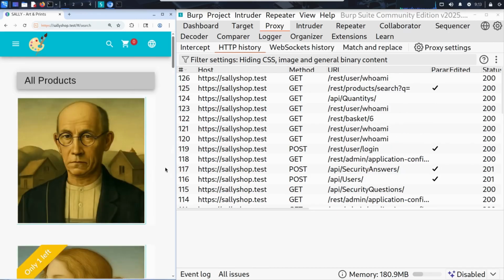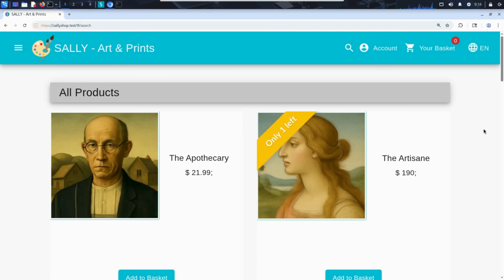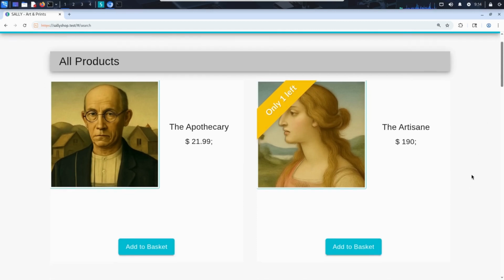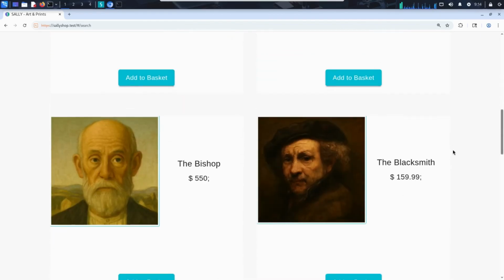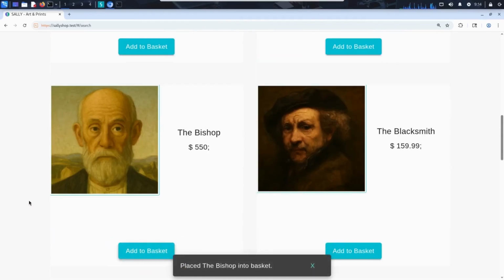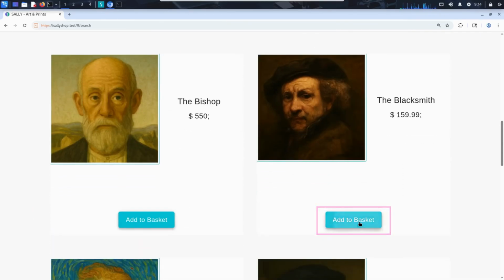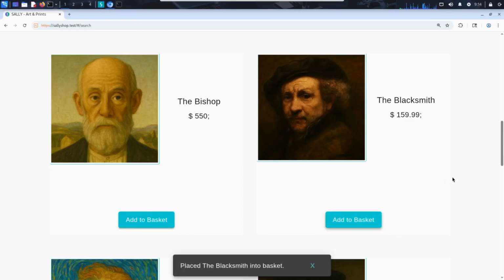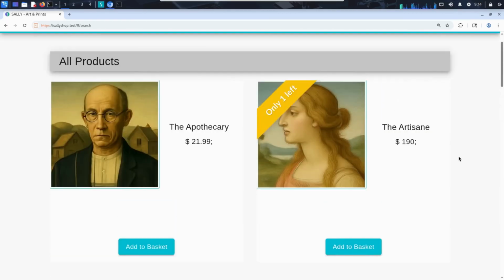And that's where things start to get more interesting. Behind the scenes, the website has likely issued a session cookie or token to identify him as a logged-in user. He browses through the site and adds a few paintings to his shopping basket: the artisan, the bishop, and the blacksmith. His basket now contains these 3 items, and this is where Kim starts getting curious.